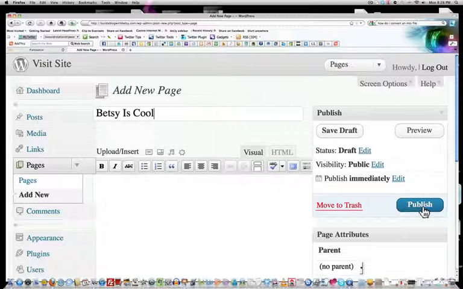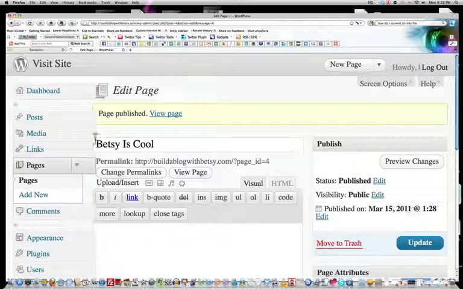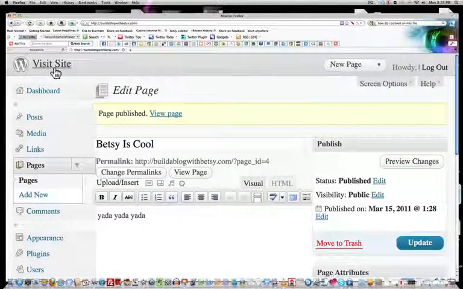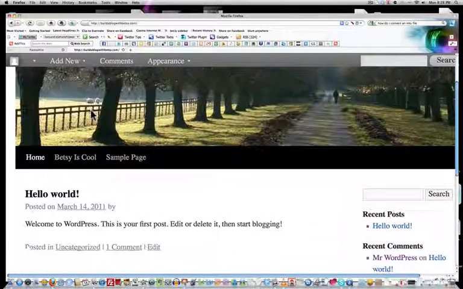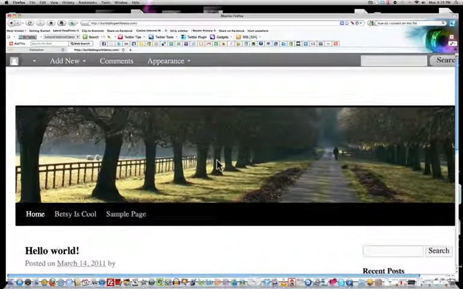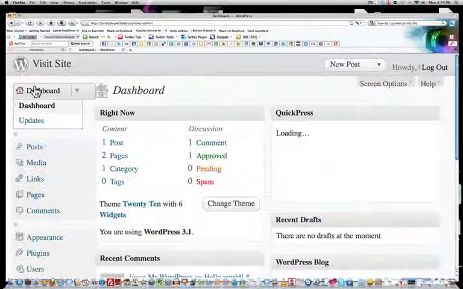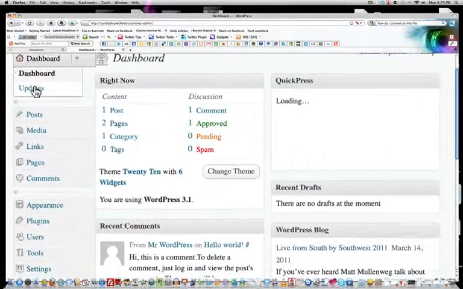If you'll notice over here, I'm going to put some text, and we're going to publish that page. And then if we go back here and we visit the site, you're going to see that we have a tab here, Home, Betsy is Cool, and Sample Page, which you saw in there just a few seconds ago. So that's pretty simple. And when you're signed in right here, you'll be able to go back to your dashboard just simply by clicking that link. So that's how you add a page.